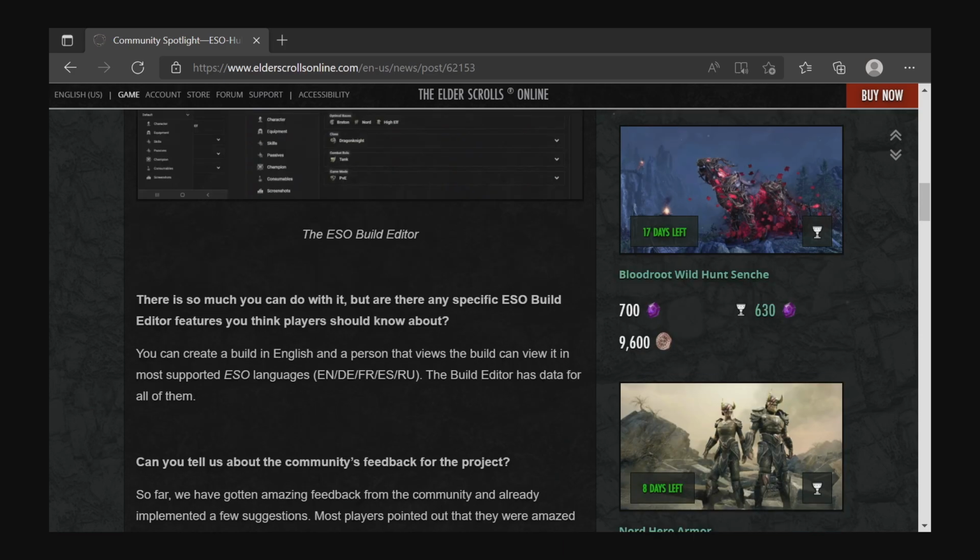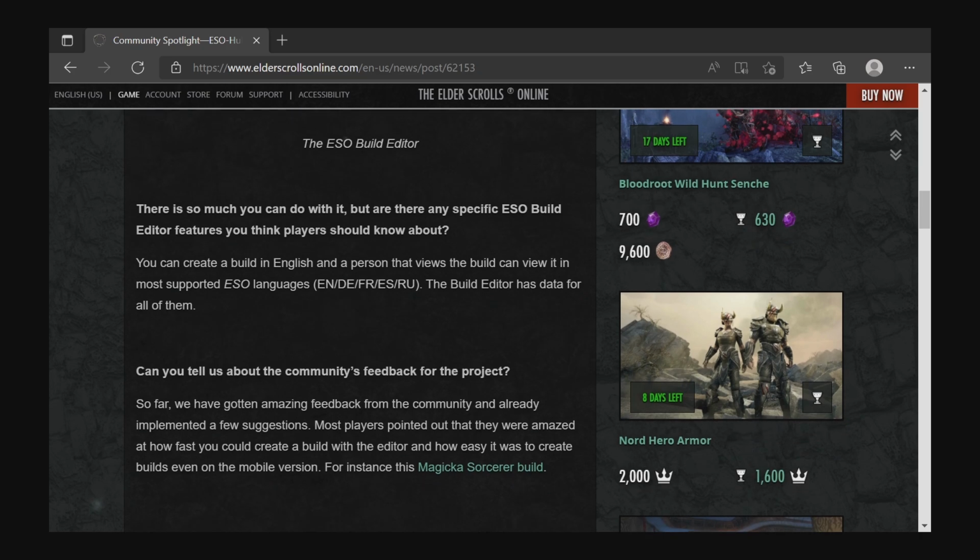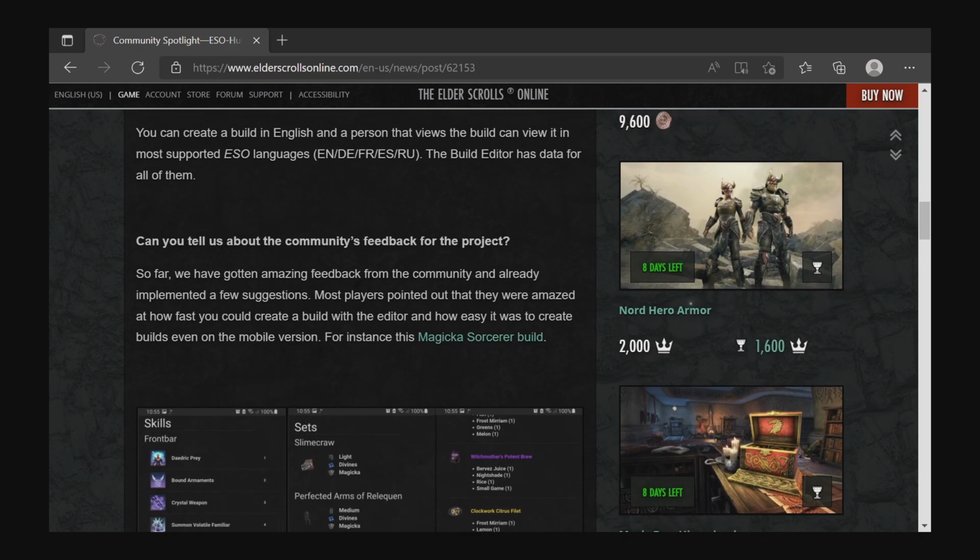They're talking about how you can create a build in English, and a person that views the build can view it in most supported ESO languages: English, German, French, Russian, and Spanish. I'm drawing a blank, but those languages, all the supported languages. And it has data for all of them. And they just ask them some questions.